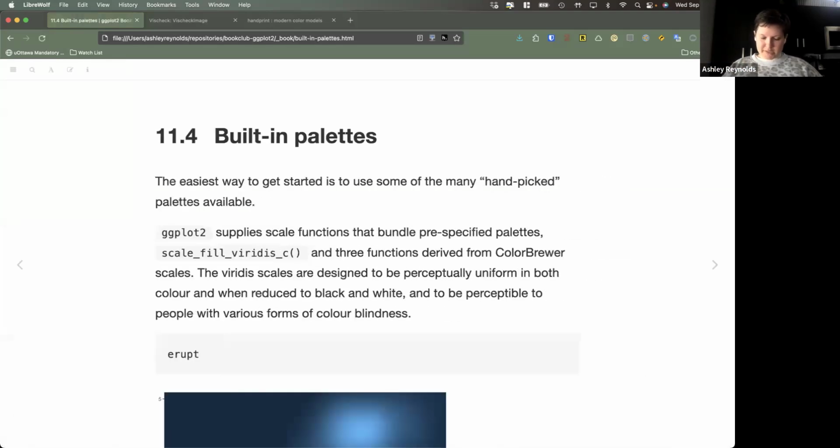So a really easy way to get started with your visualizations is to use some of the many hand-picked palettes that are available out there. These take the guesswork out of deciding your colors. Spending hours and hours picking the colors for your visualizations, while fun, is sometimes not the most practical use of your time.